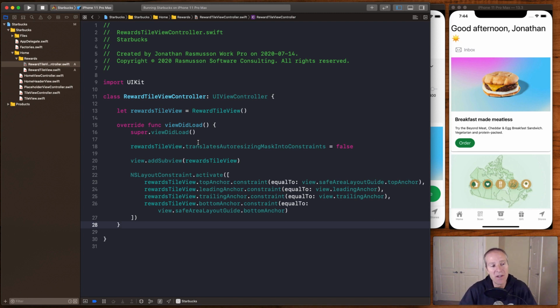And that's all we're going to do here. We're going to be using auto layout. So the first thing we're going to do is take our view, set its mask to enable auto layout by setting that equal to false. We're then going to add that to the subview. So this rewards view we just defined is now in the subview of our view controller. And then we're just going to lay it out. We're just going to pin it to the top, leading, trailing, bottom. And that should take that view and have it fill the view in the view controller.